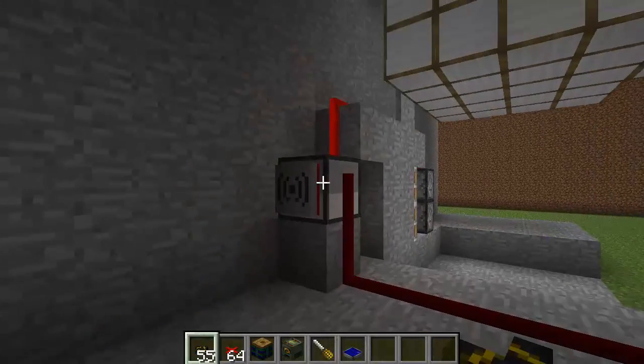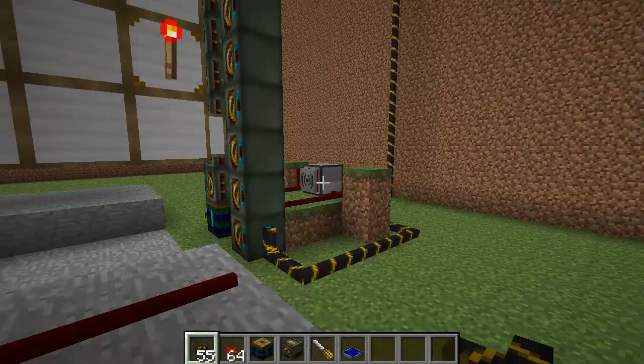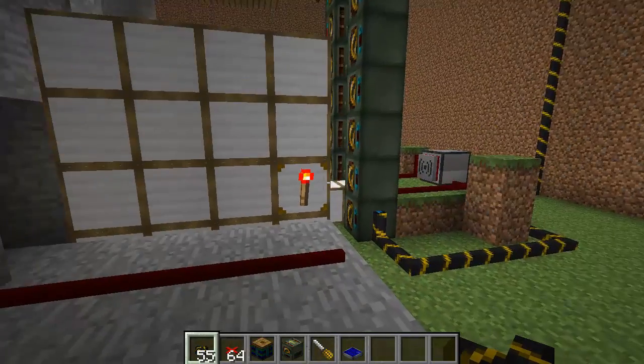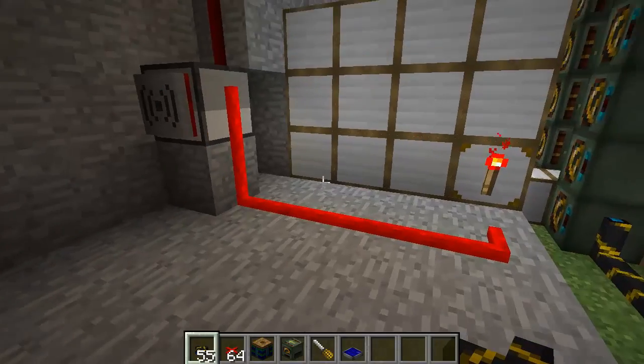So when the call button is pushed, this computer sends a wireless signal over to the motor control, and that comes down and connects right up.